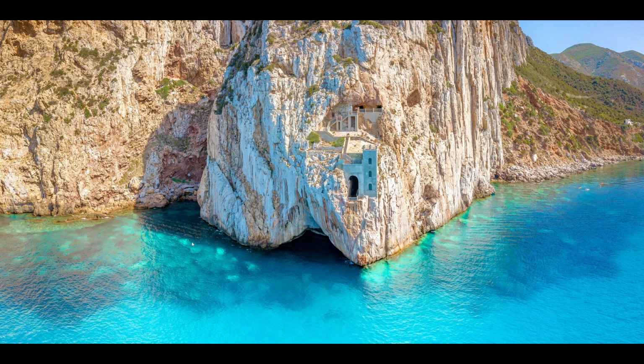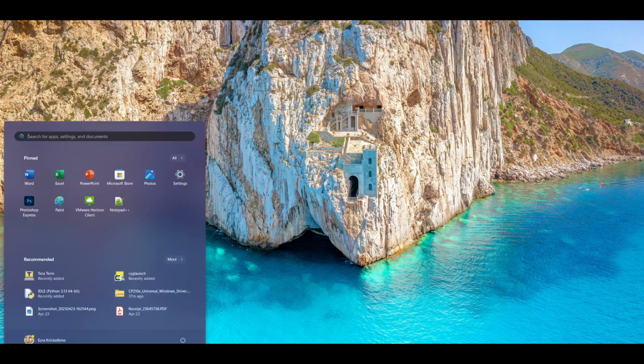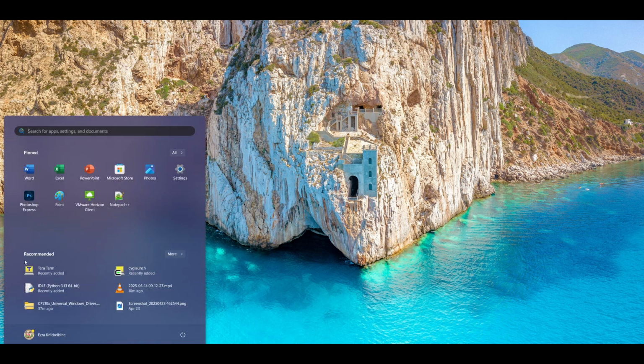The next thing you'll need is a terminal emulator. There are lots of options available for this, and whatever you would like to use is fine. I have TeraTerm on this PC, which is also linked in the install document. So you can see you can download TeraTerm there. So we'll go ahead and use that today.